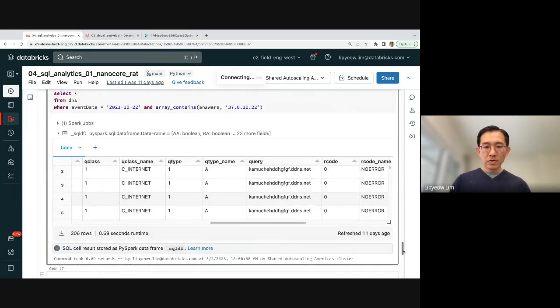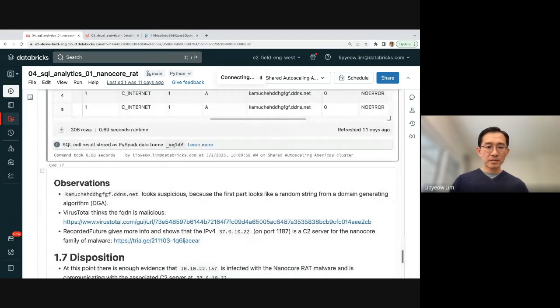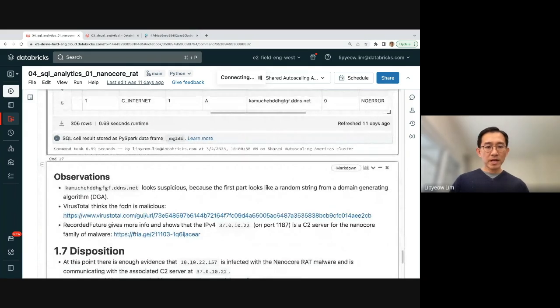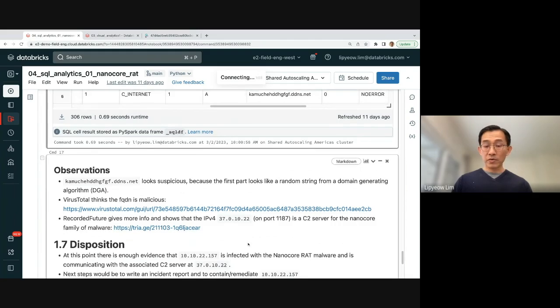And so what we do next is we're going to do a little bit of Google research, and we do find that from VirusTotal and from Recorded Future. Those are two threat intel providers. We do find that, hey, indeed, that domain name with 37.0.10.22 belongs to a C2 server for the NanoCall family of malware. And you can look up the links here, and I will not go into that.